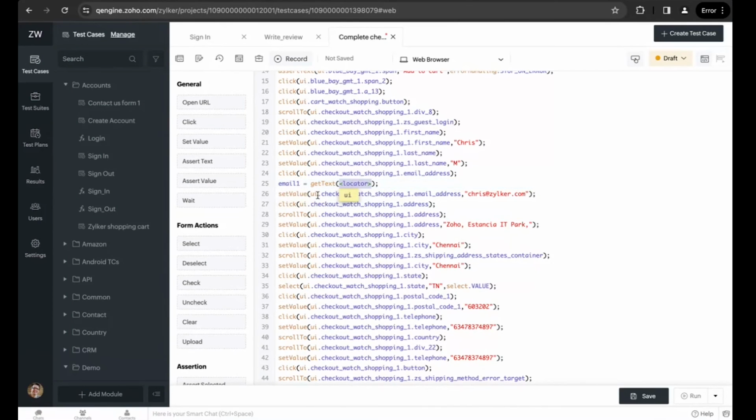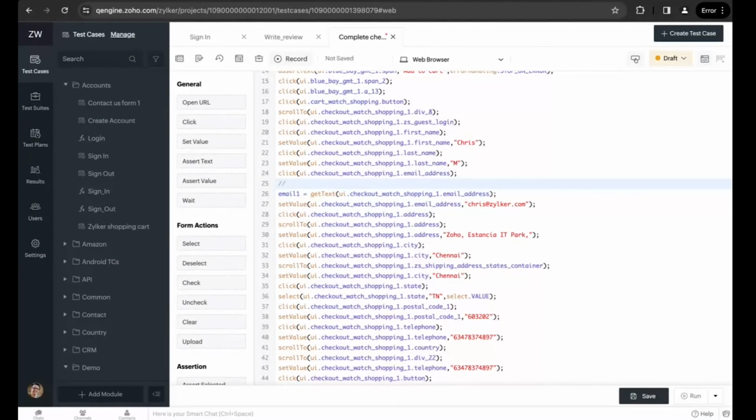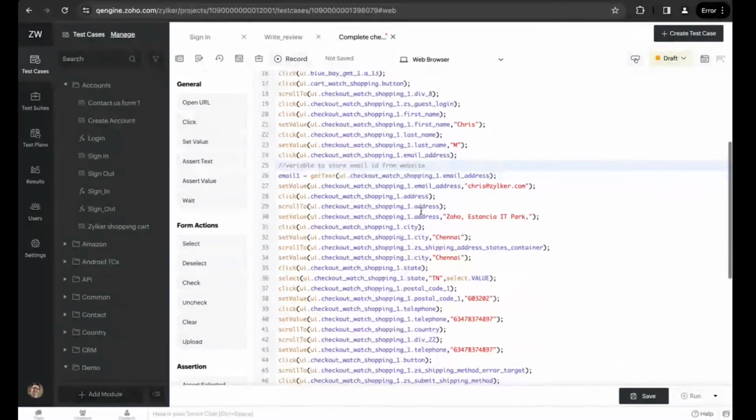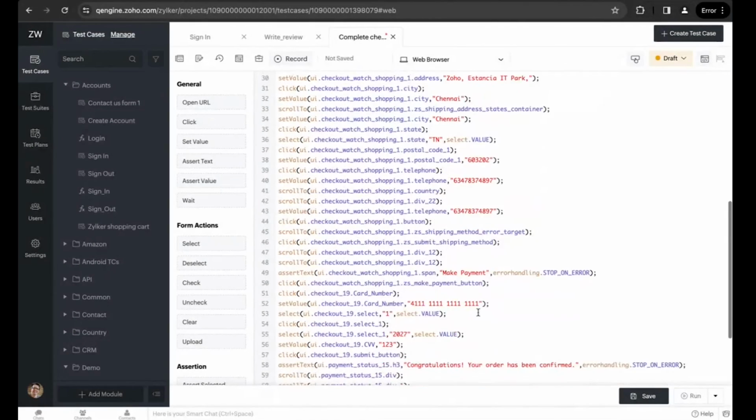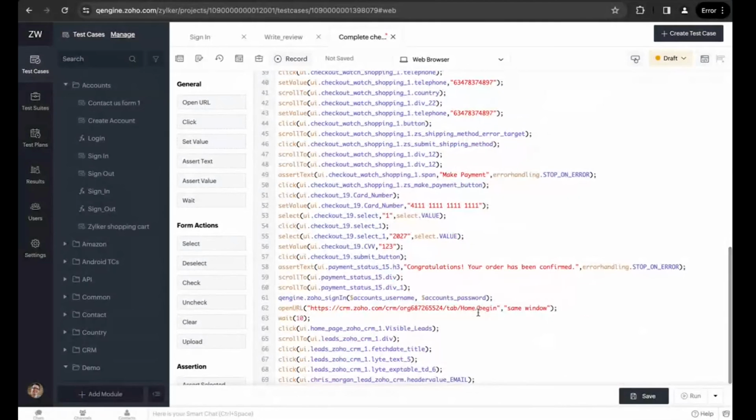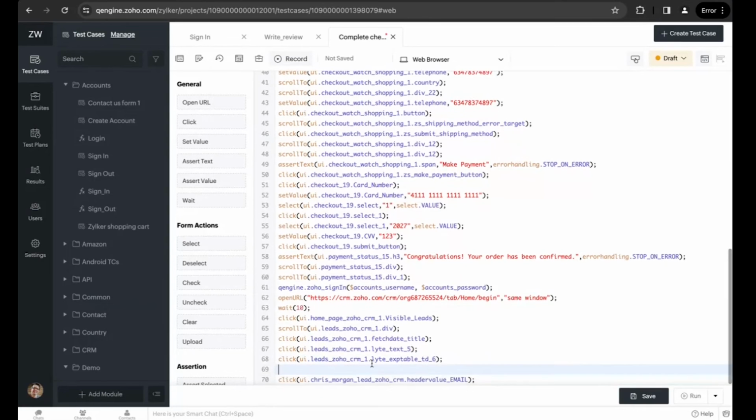For the locator, I'm just going to use the locator of that email ID field. So this is my email1. Let me quickly add a comment so that it's easier: variable to store email ID from website. This was the first step. The second step is to verify that email ID that I actually got.